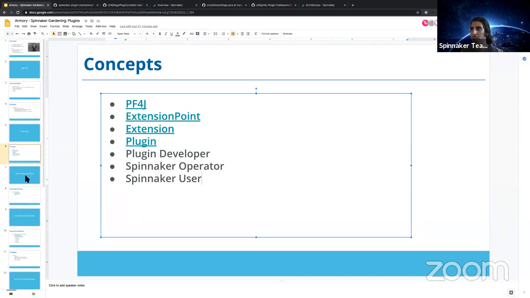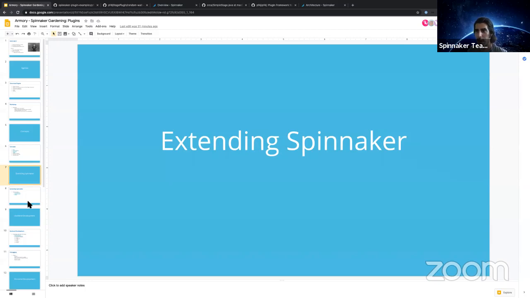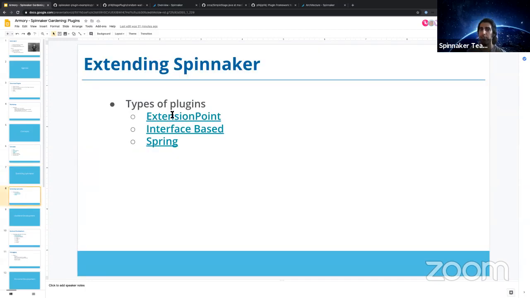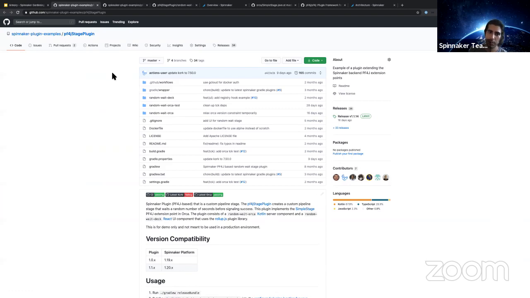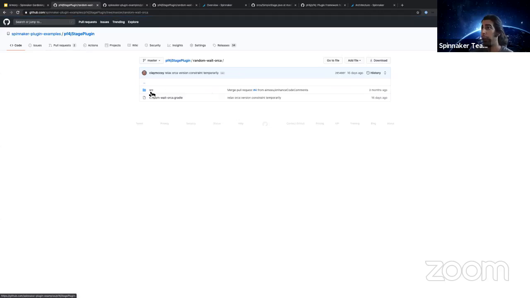Cool. Let's go on to extending Spinnaker. As we talked about, there are a few different ways of extending Spinnaker. We have three different examples here, so let's check them out. We've looked at this example, and we'll continue to look at it, the PF4J stage plugin. We already looked at it, so I don't want to go too deep into it again, but it has that extension point that's in the Orca package. So that's essentially how it gets wired up.